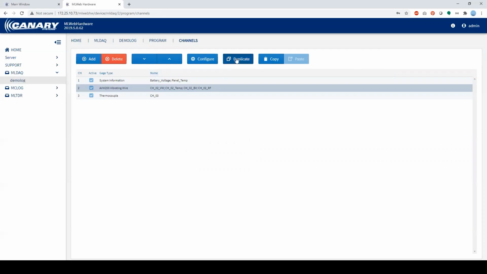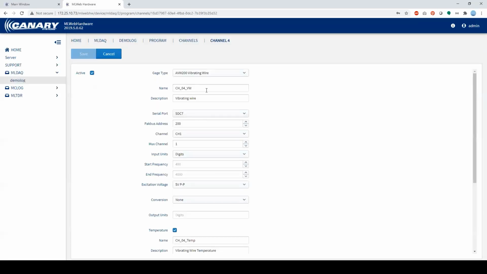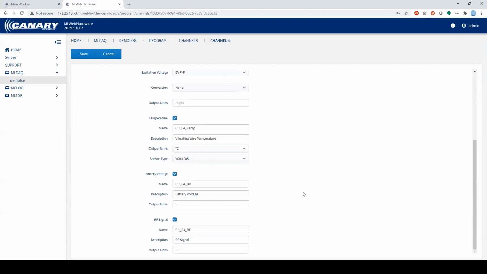So say you had more than one AVW200 vibrating wire that you need to configure. You can just duplicate this one. The name is automatically updated, and then you can go and change the channel or any other information that's needed. You can also see that we're measuring the temperature, the battery volt, and the radio frequency signal for this.